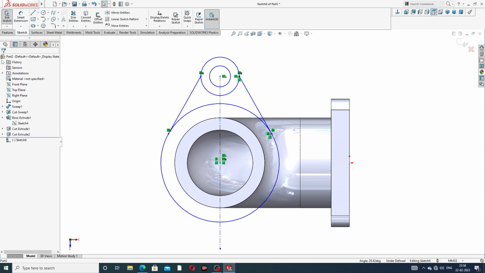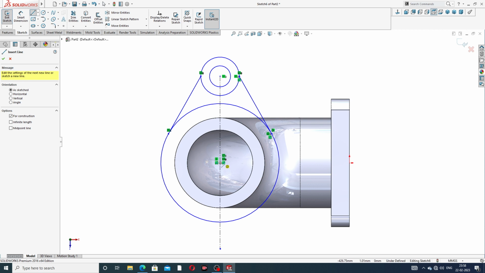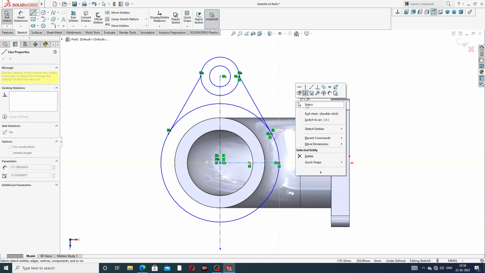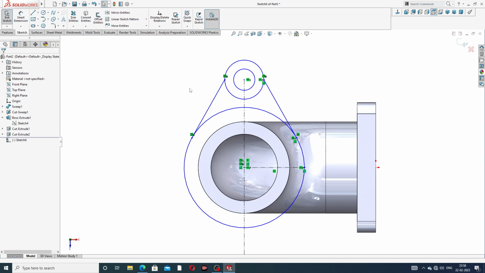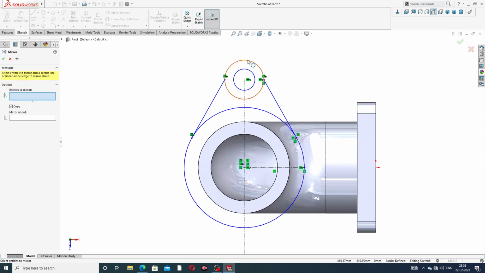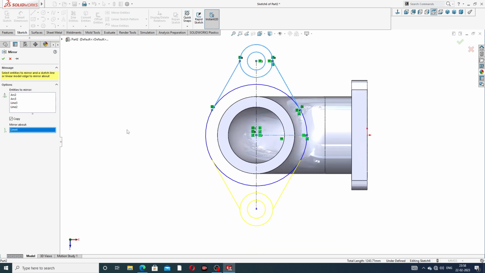Okay, and again select center line, connect this to this, and again select mirror, select here, this first, second, third, fourth. Okay, all is perfect.